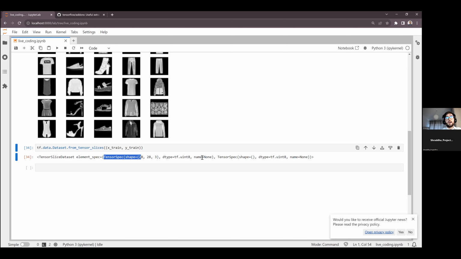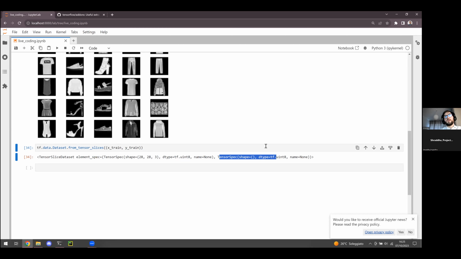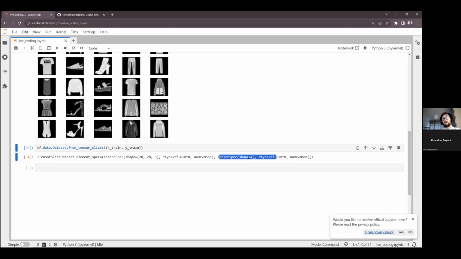Now I have this TensorFlow dataset object where each element is defined as a pair of objects. The first one is an image of size 28 by 28 with 3 channels, and the second one is something without a shape, so a scalar number that is the class as an integer defining the class.